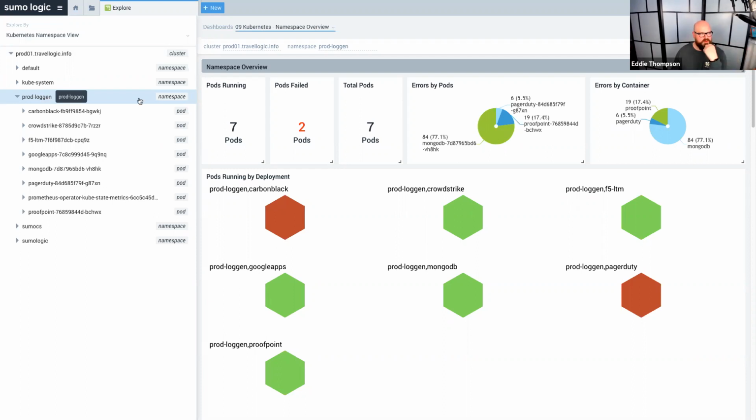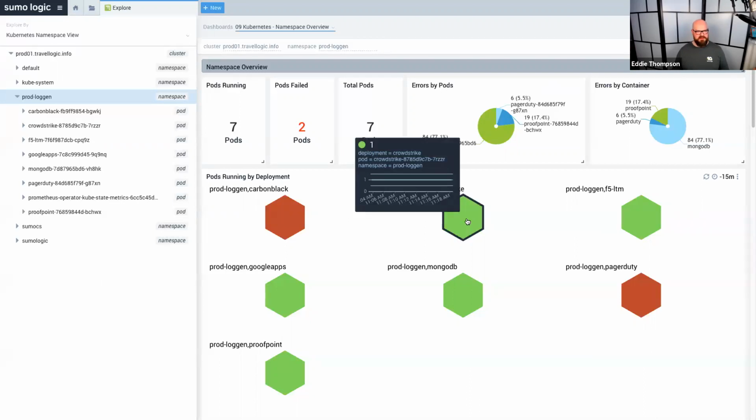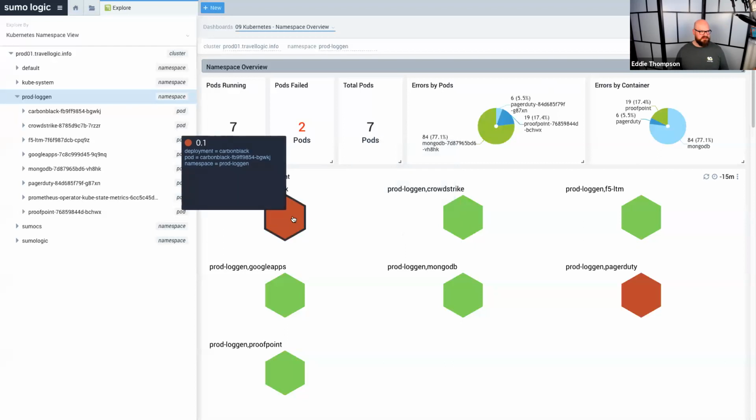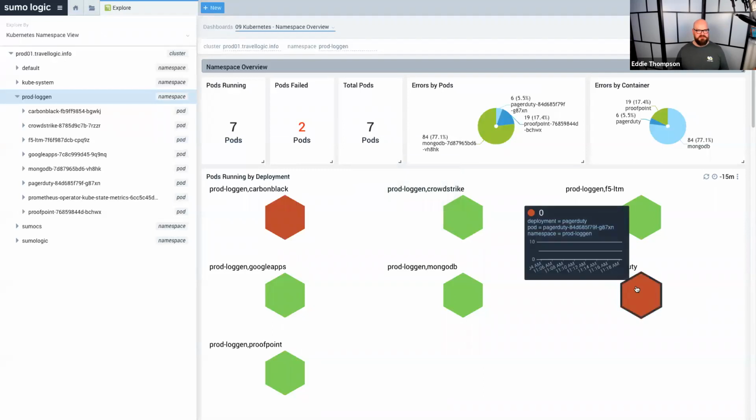So what I can do now is have a look at what this overview is providing me. The number of pods I have running, what I have in a failure state, the number of errors I have by pods. So I can see I've got some problems with Mongo and PagerDuty, and then the containers that have errors as well. And then I've got it broken out to the pods that I have running in these specific deployments. The green ones, they don't have any issues. The red ones, I can see that their state is going up and down here, and I've got two that have an issue.